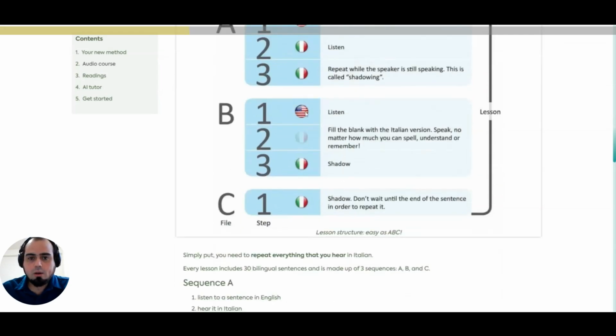In this case, it only gives you the English sentence that you also only listen to, and then it gives you a pause, a period of time where you can actually try to remember and say the sentence. So in this case, fill the blank with the Italian version, speak, no matter how much you can spell, understand or remember. You just have to try to remember how to say that in Italian, and then it gives you the actual sentence in Italian, and you have to shadow also. Just repeat at the same time the person talks. You have to try to also mimic and copy what he's saying.